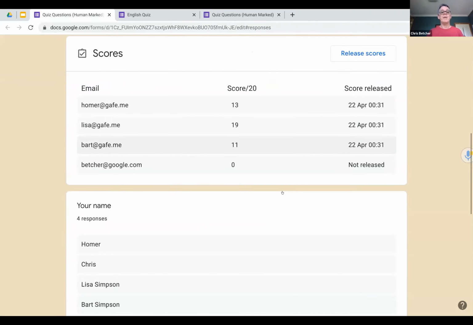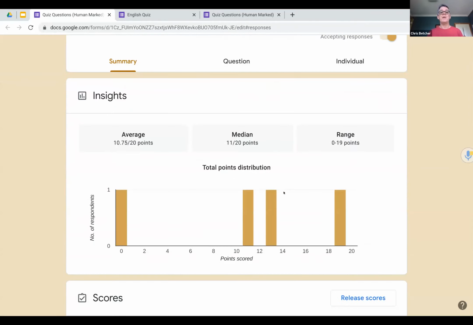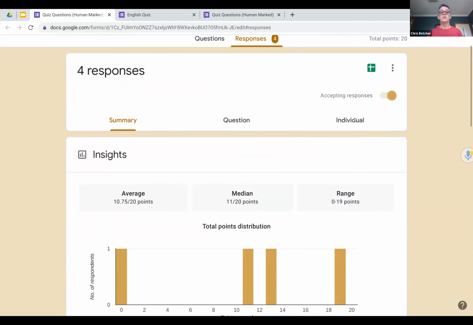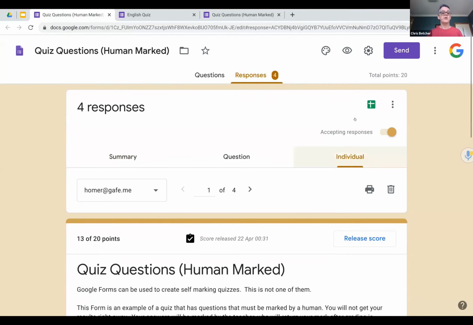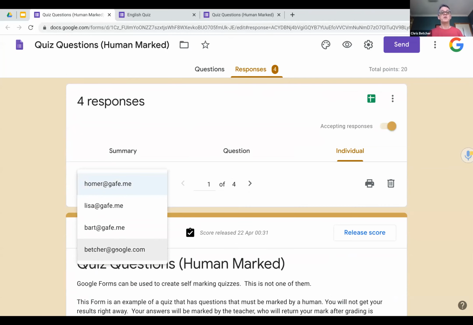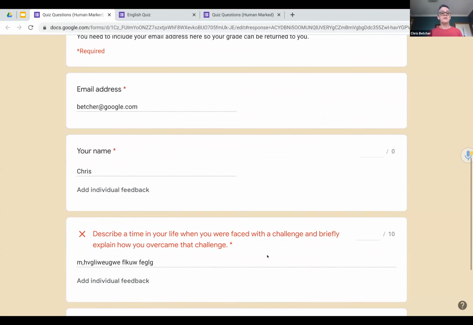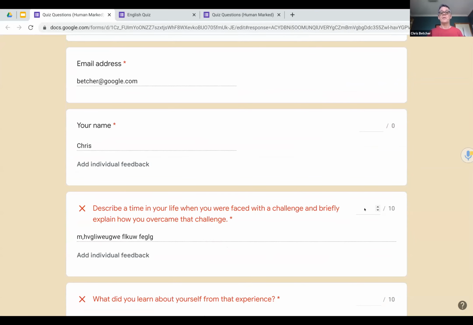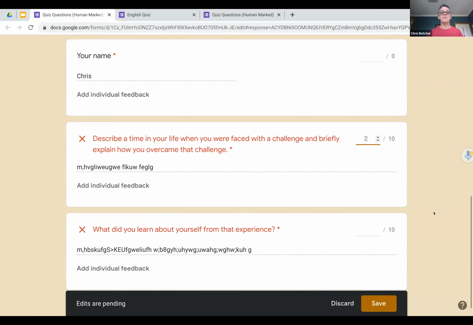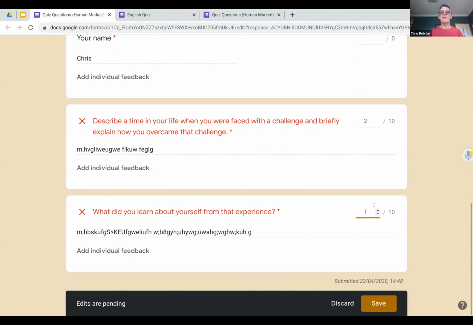As the teacher, I would come into the back end here and go individual and find the student I'm looking for. And now I'm seeing that student's answers down here, right? So this student gave me a really good answer. I'm going to grade that student 2 out of 10 for that one. And this one here, at least he wrote a bit more. I'm going to give him 3 out of 10 for that one. So I can manually grade questions in here.